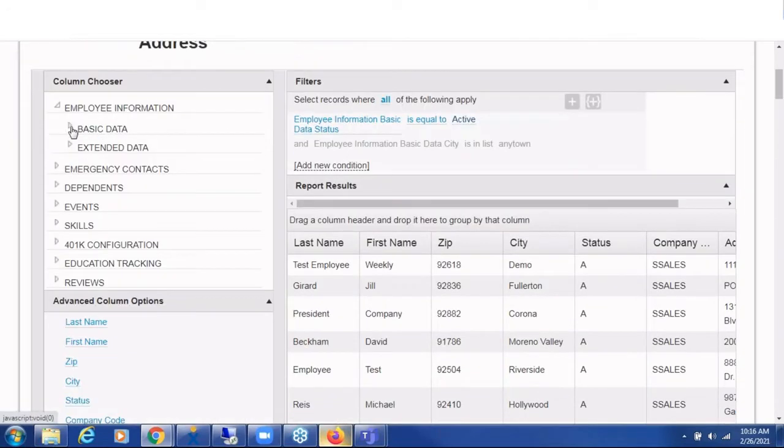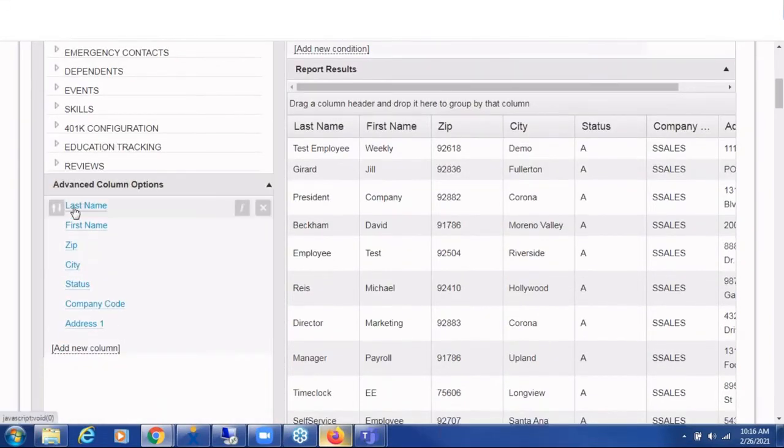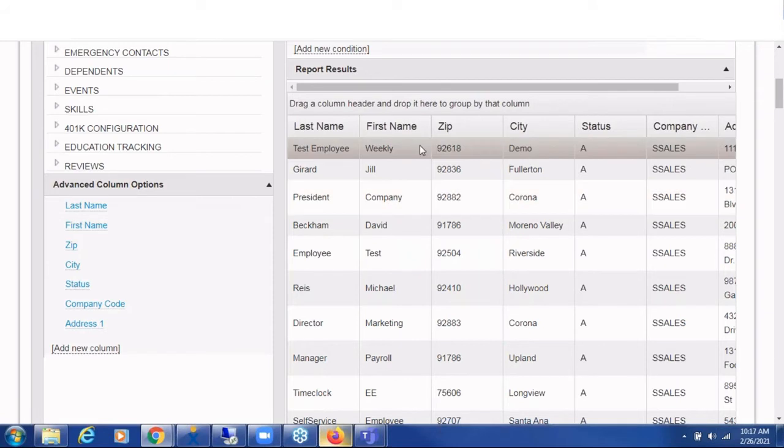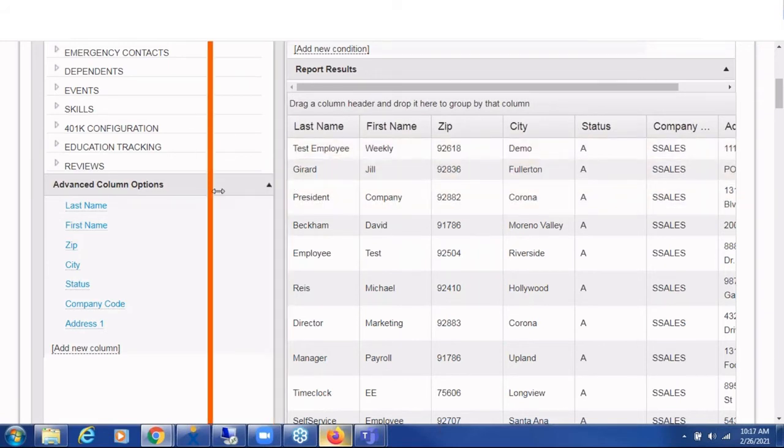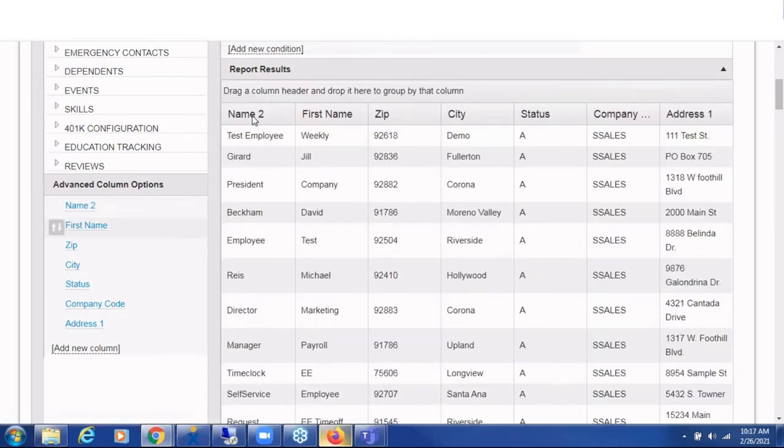So again, the column chooser is based on the report type. It gives you the available fields, and that's where you're choosing the fields. The advanced column option is where you can do your sorting and some additional configuration to the report. If I wanted to change the name of this header from last name to just name, I can simply click on it, make that change, and it updates the name of the header. So you can update the names of the headers here.